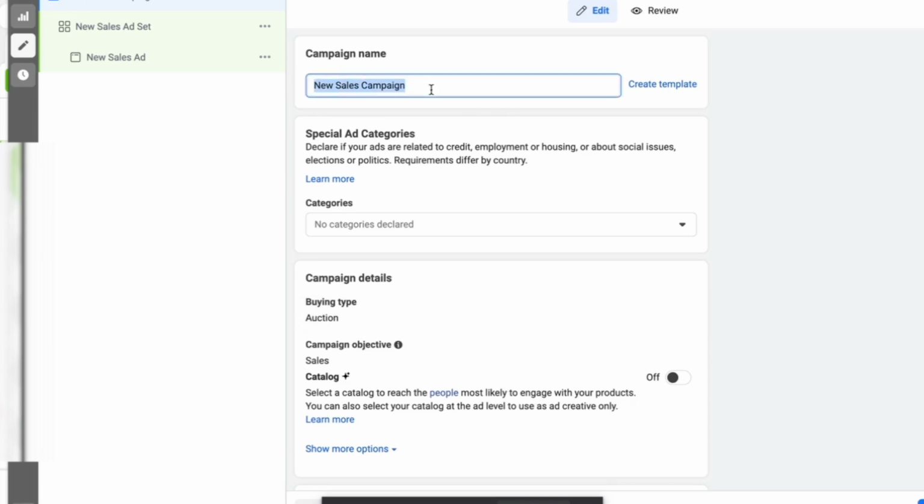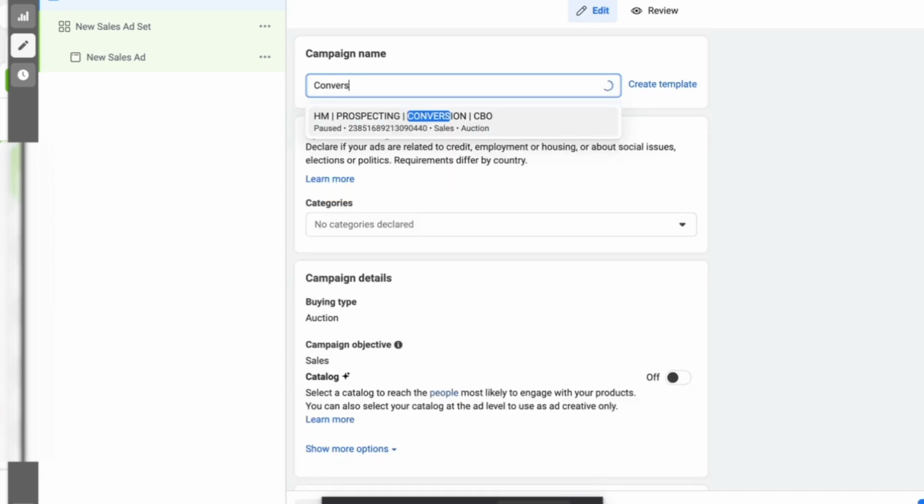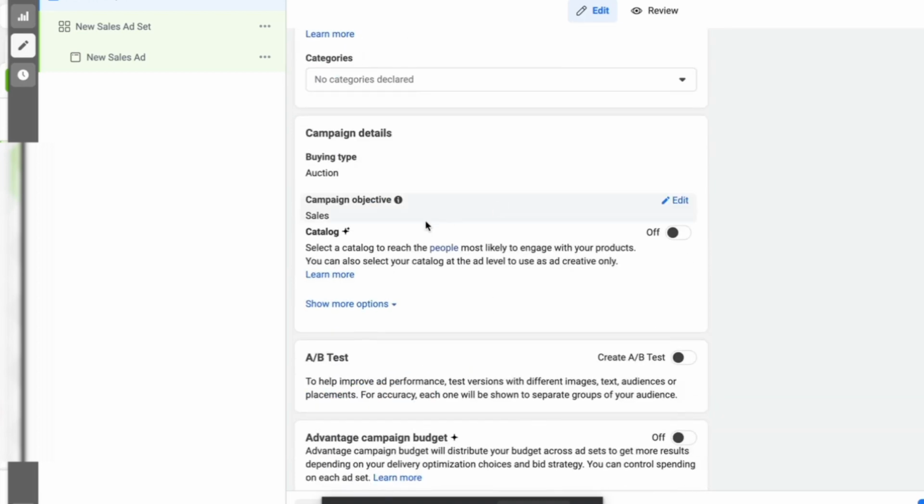Obviously for the name, you can set it up as dynamic product ad conversion, dynamic product ads. That's sometimes how I like to name it. And this is very important.